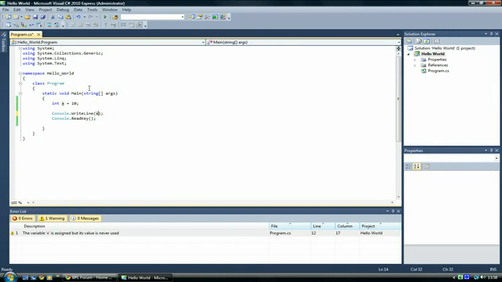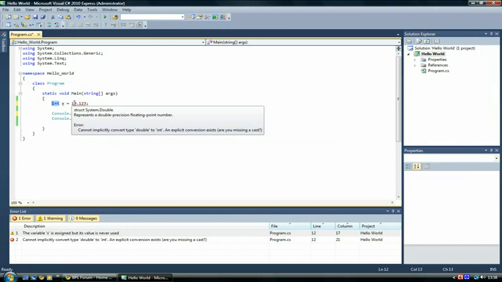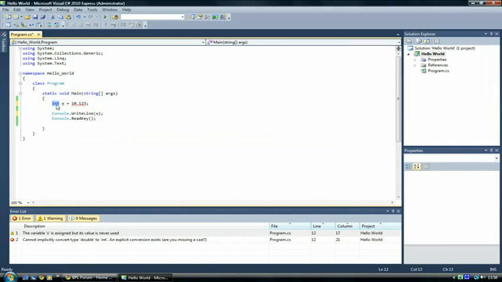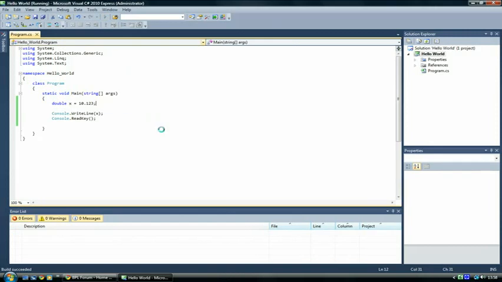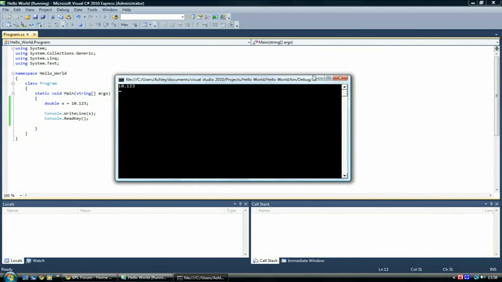Now if I try to put decimal places in an integer variable, it will cause an error. That's because we don't use an integer data type. This is the data type. We don't use that to assign a variable to numbers with decimal places. For that we use double. This is a different type of variable. This can hold decimal places. If you run it, there we go, 10.123.